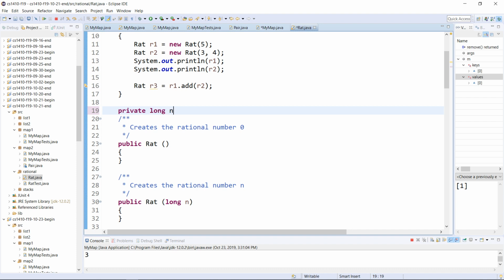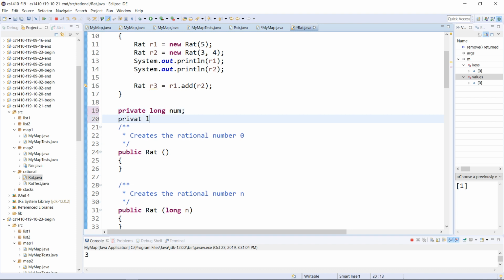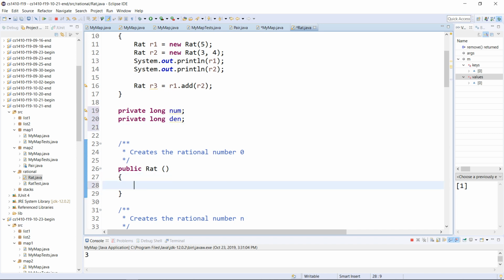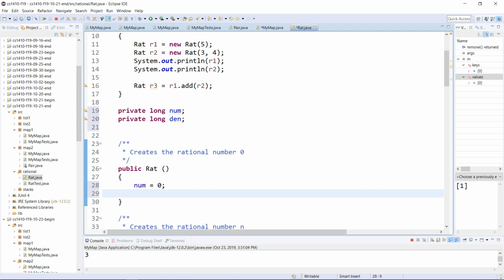So we have private long numerator, private long denominator. So let's write the constructors. It says creates the rational number 0. And remember, implicitly, I've got a comment up there that explains all those constraints I just talked about. So if our user says, all right, create the rational number 0, what do we need to set numerator to? And what do we set denominator to? Right? We decide numerator should be 0, denominator should be not 2, but 1.